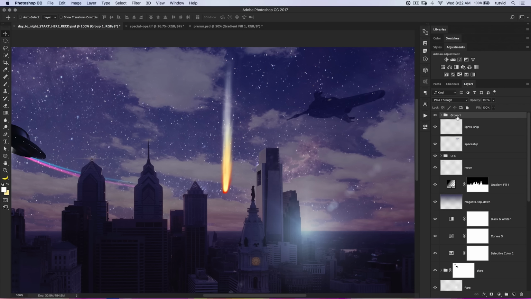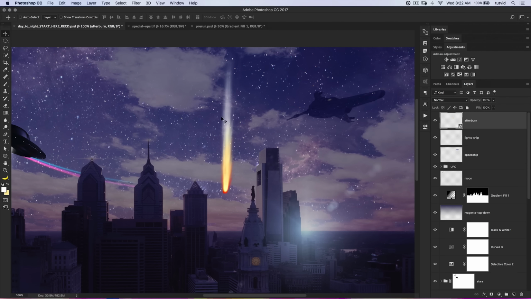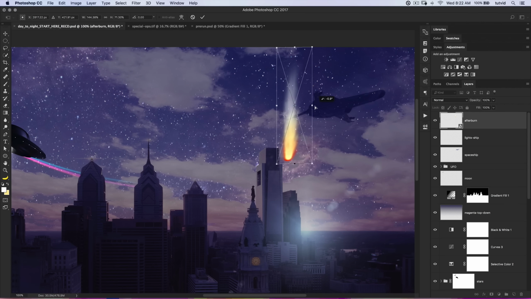So Command or Control G, we can call this Afterburn. In fact, we can try converting this to a smart object as well. Yeah, that looks good. And we now have the afterburn that's going to be coming out of the back of our aircraft. I'm going to hit Command or Control T. I'll probably crunch it down a little bit, maybe stretch it out a little bit, and then rotate it like so. So it's going to sit behind the aircraft, kind of like that.